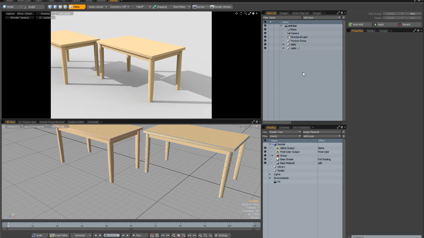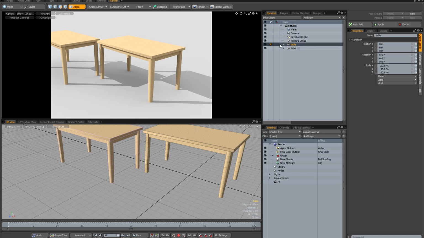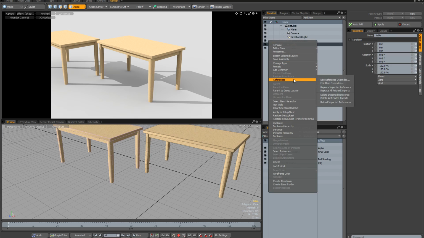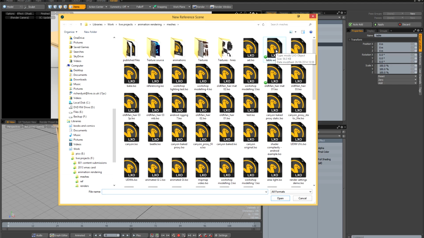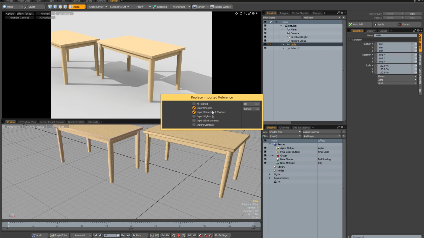Now similarly, if you wanted to replace a referenced item, you'd use the same menu. So I'm going to replace this table with a different asset that I've got with different shading. Now remember that I've done a local override here by removing the item masking on this group. So I'll select the table reference item and right click and go to references, and from the sub menu I'm going to select replace imported reference, and this time I'm going to choose a different file on disk which has got different shading. Now once again I'm going to import the meshes and the shaders.